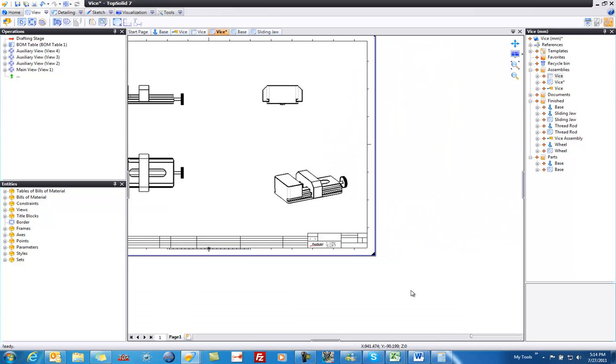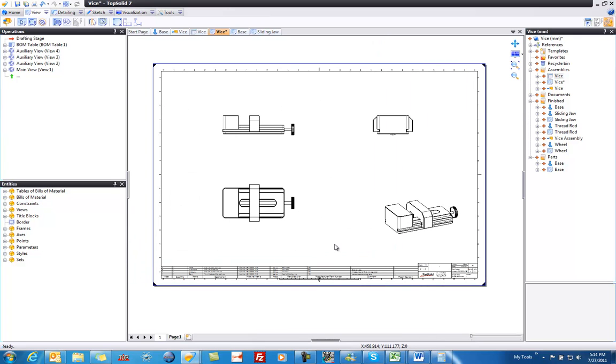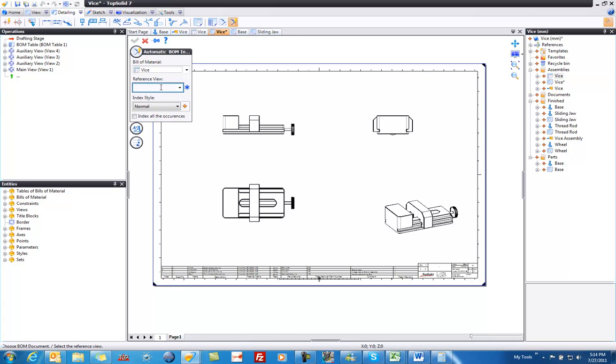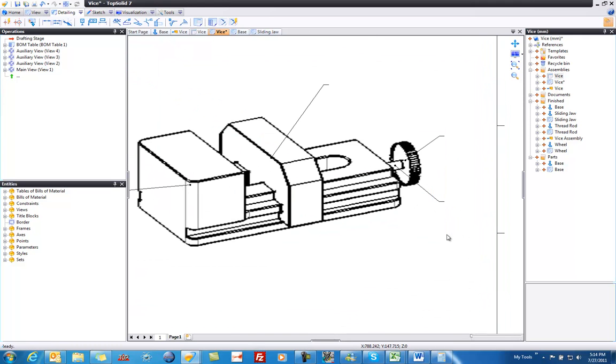Now the last thing that we're going to do is ask TopSolid to automatically add the bill of material balloons. To do this, we're going to go to the Detailing tab and choose Automatic BOM Index. It wants the view to apply to. Here I'll choose my isometric view and we'll validate. And like that, all of the indexes have been added. If you would like to have circles around your index numbers, that's just a choice in the styles.